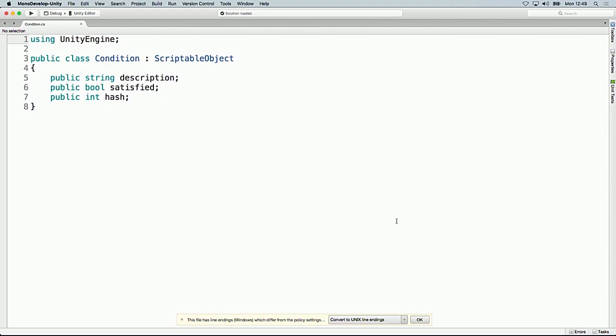So there's three variables here. There's a string, which is a description, a bool, which is whether or not this condition has been satisfied, and an integer, which is the hash of the description. So we've already established what all of those things are. I just want you to see what it looks like.